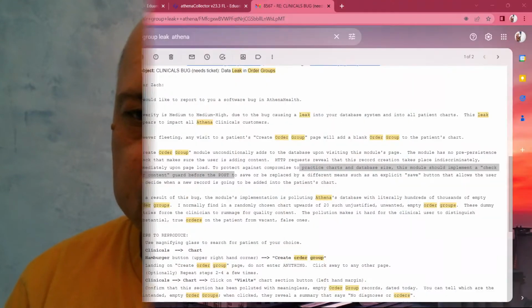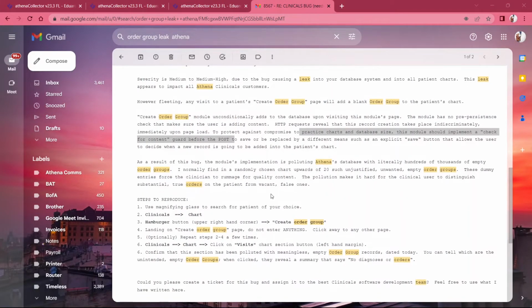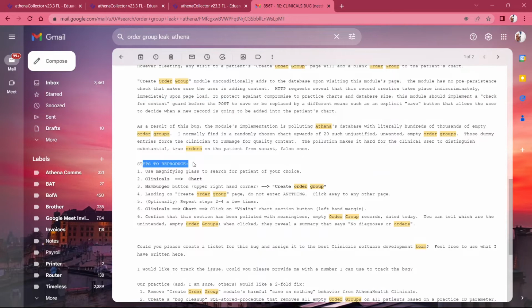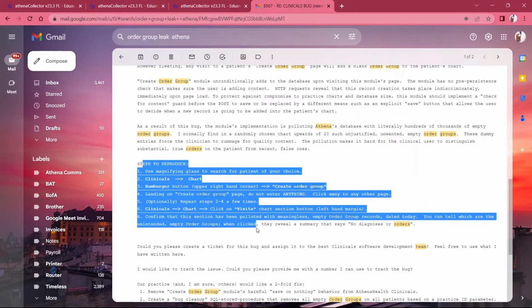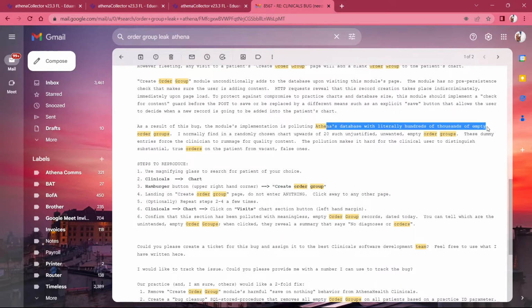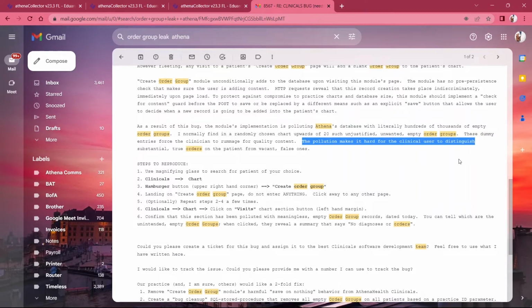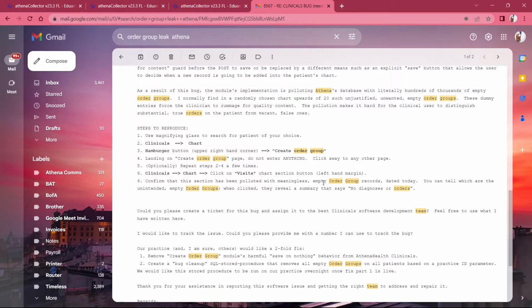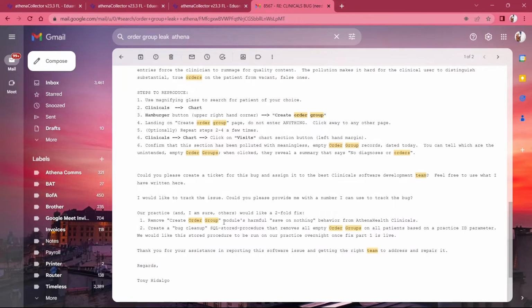And the last things I do is to provide the steps to reproduce and to describe the impact that it's creating: potentially hundreds of thousands of empty order groups. And it's polluting, making it hard for the clinical user to distinguish the real orders from vacant false ones. So I think enough has been said there.